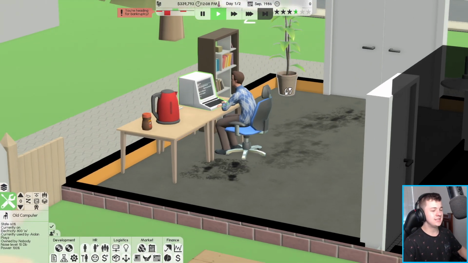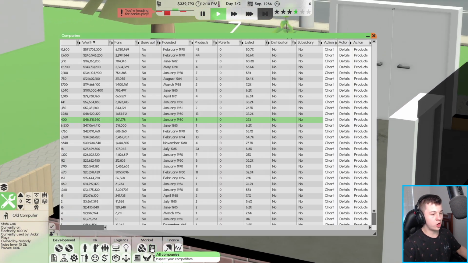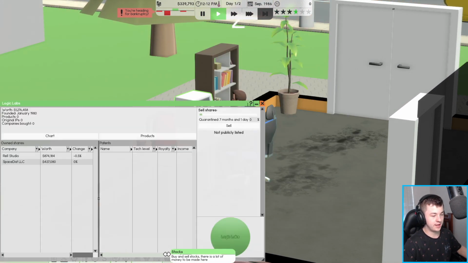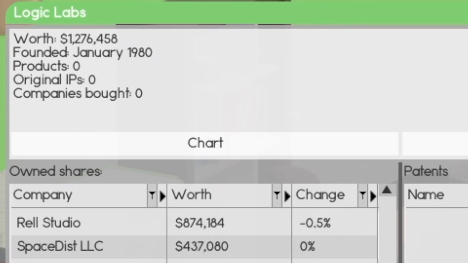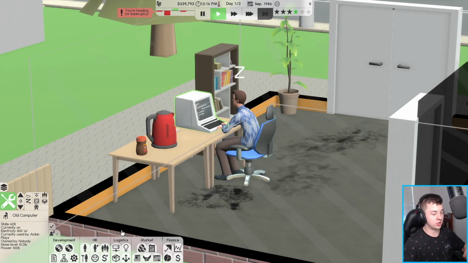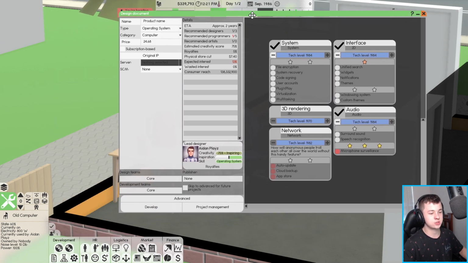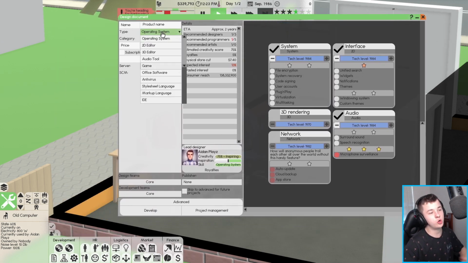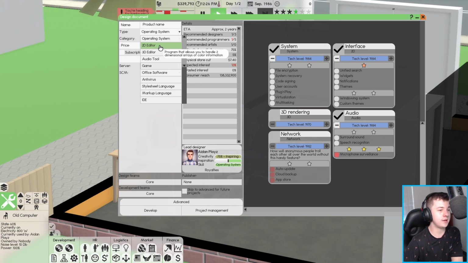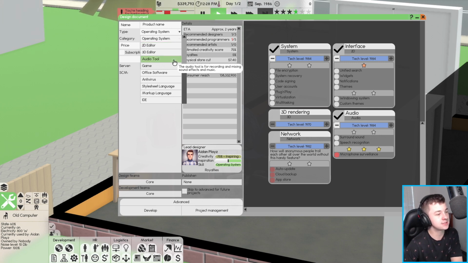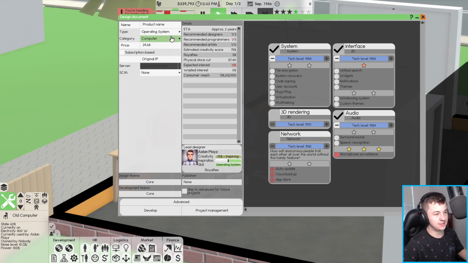And well, the next thing that I want to do is, because we've got a lot of money now, because guys, we're now worth how much? $1.2 million. And it could go up if those shares go up too. But you know what? I want to start developing our first software now. What do we want to do? Well, I think for 1986, I think I would like to do an operating system, but I want to do something a little bit easier, shall we?